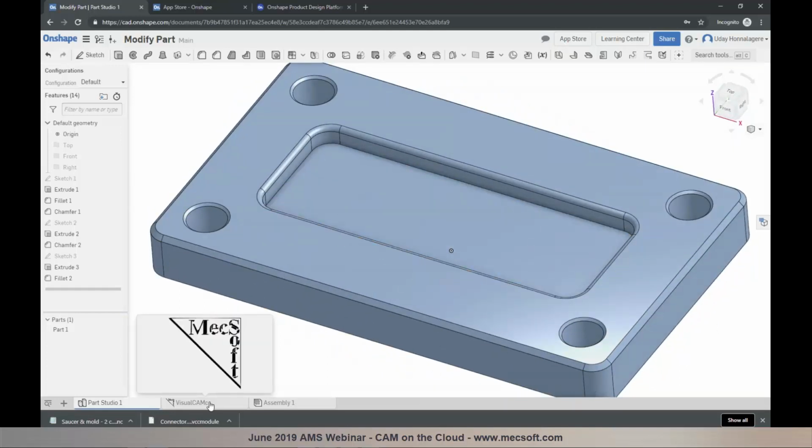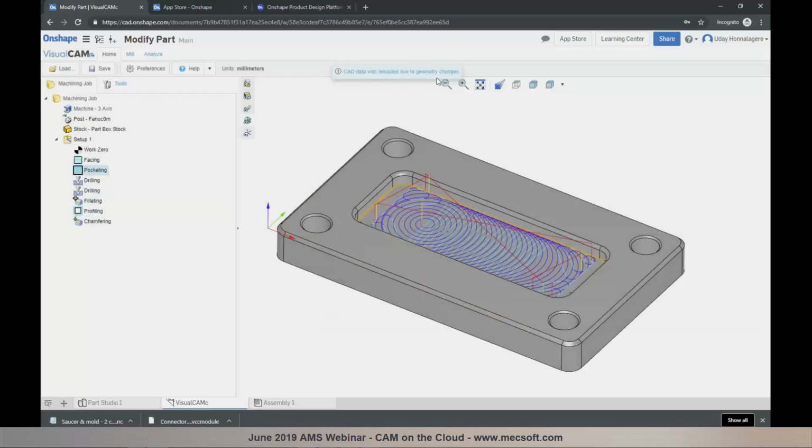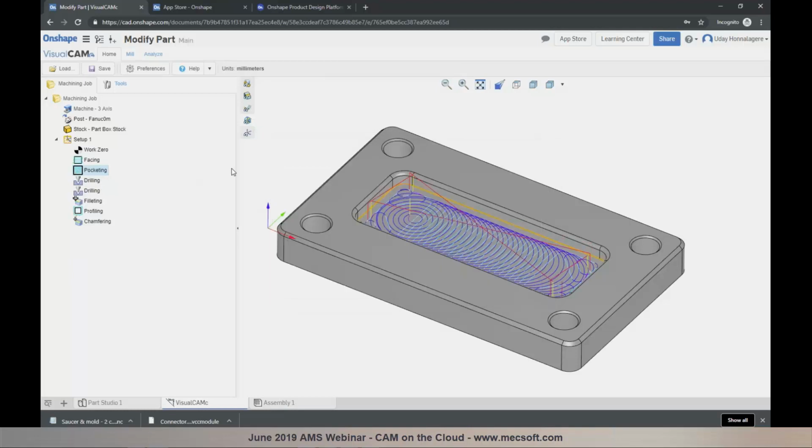So I'm going to go back into the VisualCAMc tab, and you'll notice that it automatically identified the change in the geometry, and it reloads the data and also gives you a prompt right here. It says CAD data was reloaded due to geometry changes. All I need to do is right click and regenerate, and the toolpaths are now being updated. So if you added a new element or modified it, you just have to go back and maybe reselect some of the regions in here. Right click and chain will let you reselect it. So the geometry is automatically loaded, checks for changes with the CAD and reloads it for you, making your programming workflow a lot easier, so you don't have to go back and reprogram it each time when you make a design change.